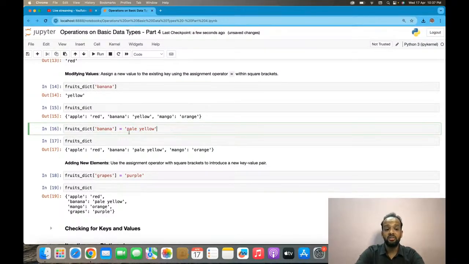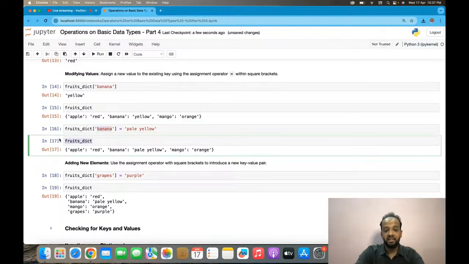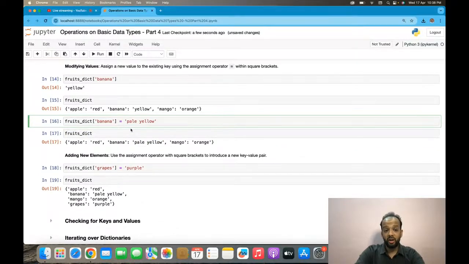I'm changing the value for the key here, which is banana, and banana will now become pale yellow. So if I print the dict again onto the console, you will see that banana has become pale yellow, right? Okay. So this is about modifying values in a dictionary.